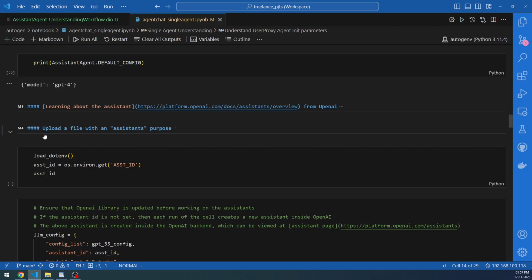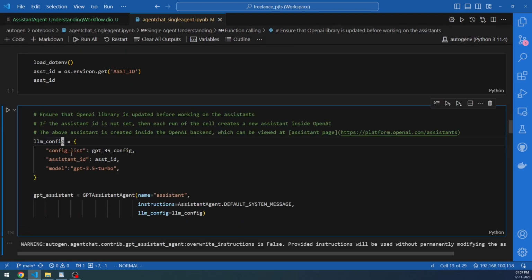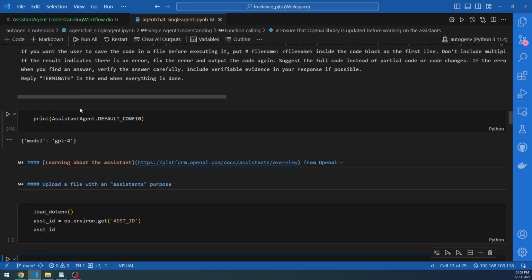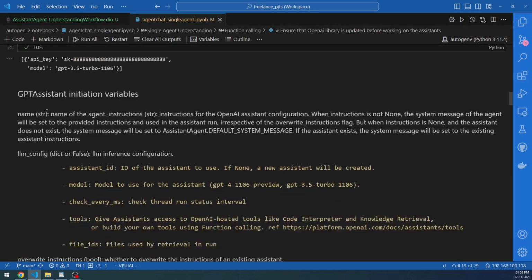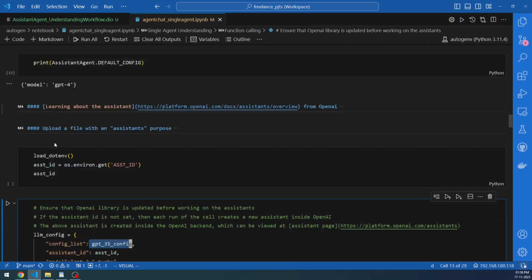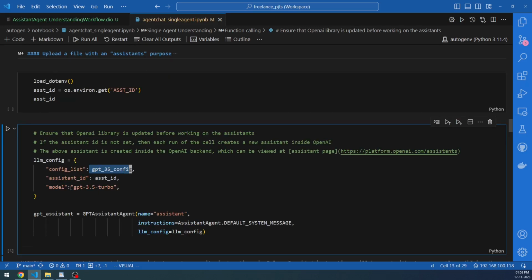I have collapsed these two cells, which I used for explaining to you what an assistant is and what it is made of. After that, I am coming to this cell where I am creating the LLM config, where I am giving the LLM config list. This GPT 3.5 config list comes from here, this GPT 3.5 config. I am using that configuration, and then I am using the assistant ID here. The reason I'm using the assistant ID is that I already have an assistant inside OpenAI. I'm using that only. And next, I am calling the model GPT 3.5 Turbo. This is the model that I'm using.